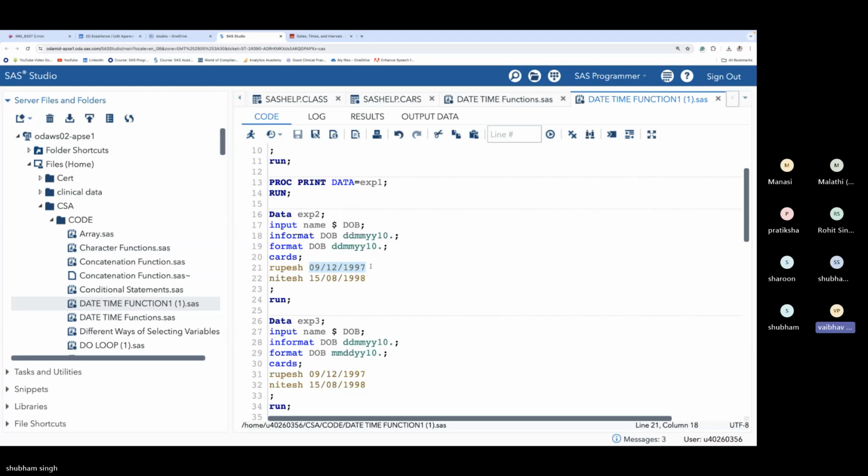Sir, what is 10 dot here, sir? Is it the length? Length. Okay, sir.